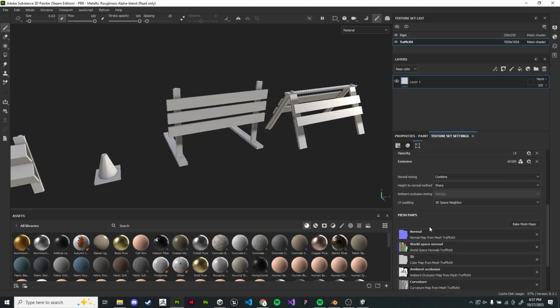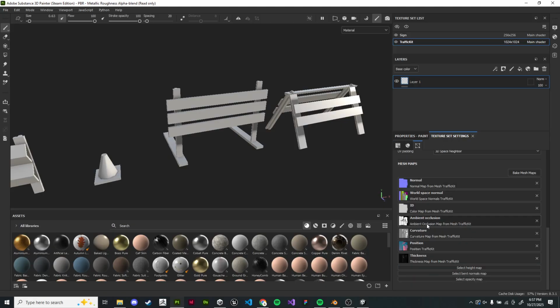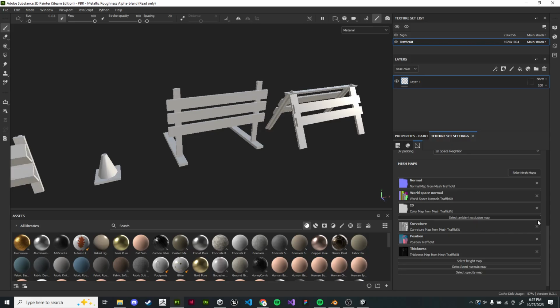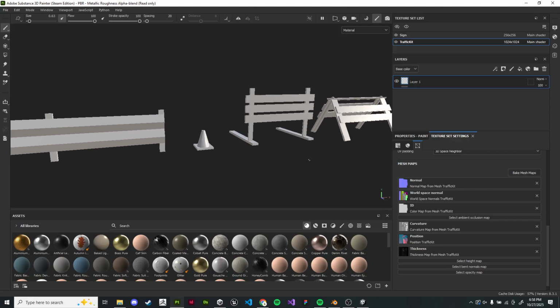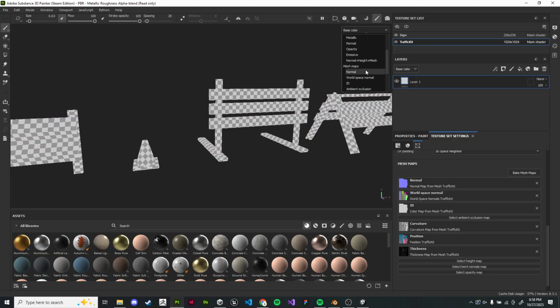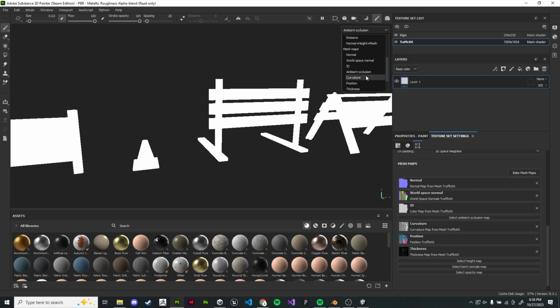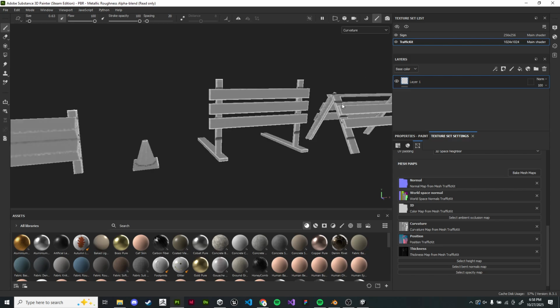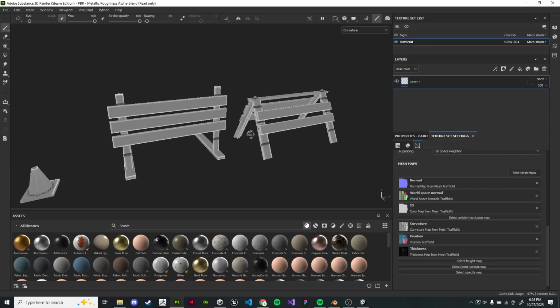So I'm going to remove it by going into texture set, finding ambient occlusion, and just removing it. Everything else will work just fine as intended because it's not basing it on other things, it's just basing it on itself. Ambient occlusion is the only one that interacts between meshes. So if we look at something like the curvature, everything is fine.